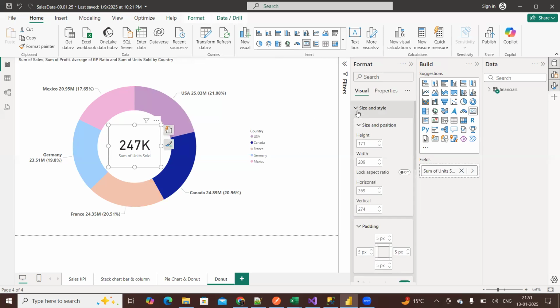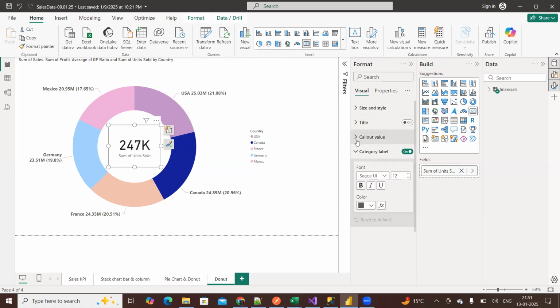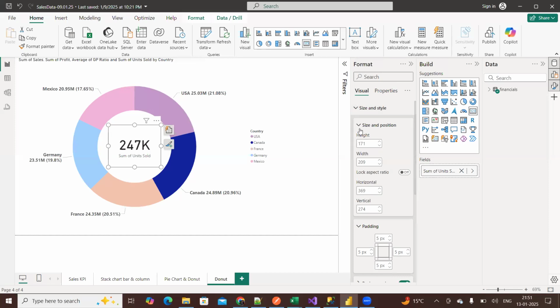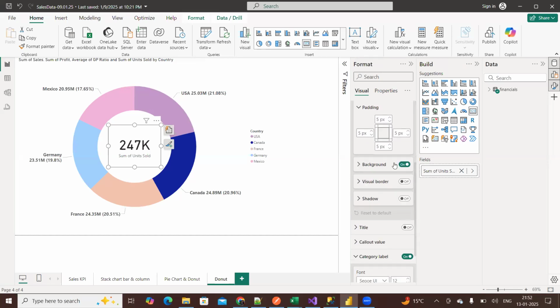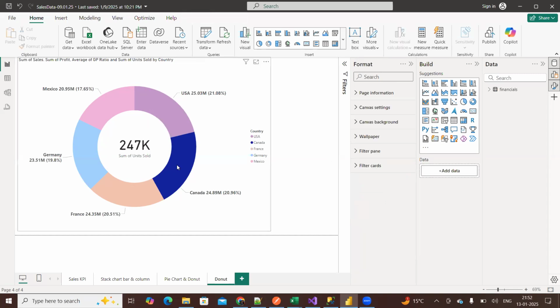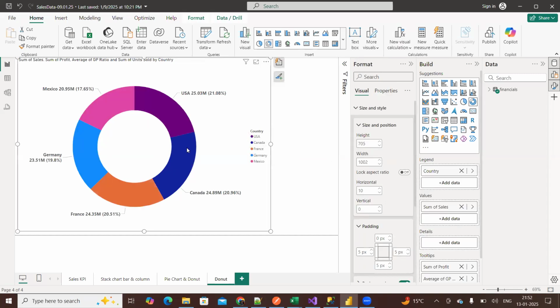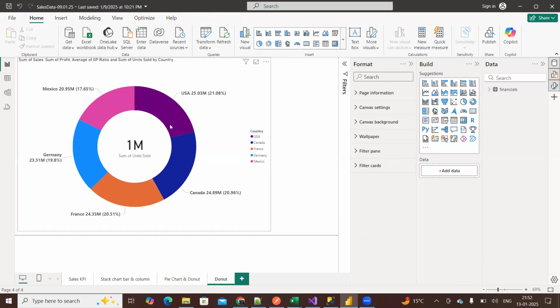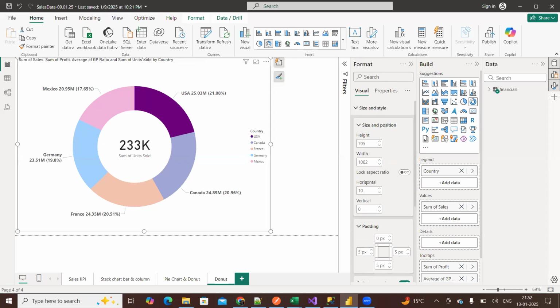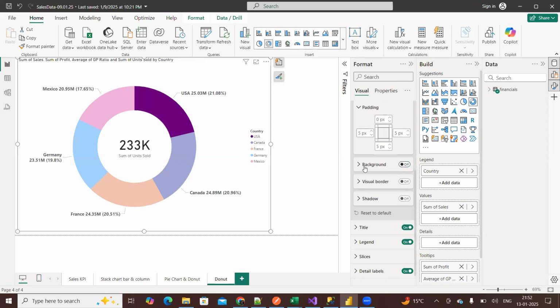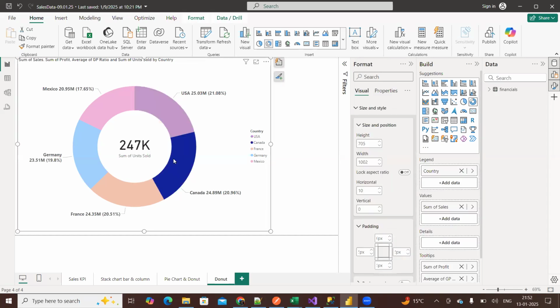Click on the brush button and you will see an option of background in the size. Yeah, first one. Come down. The background, make it off. Now see. Still, remove the background of this donut chart also. Remove the background from here also. Now I think it is appearing, correct? 233K we can see. Now it will appear.